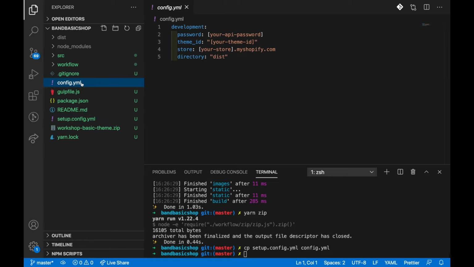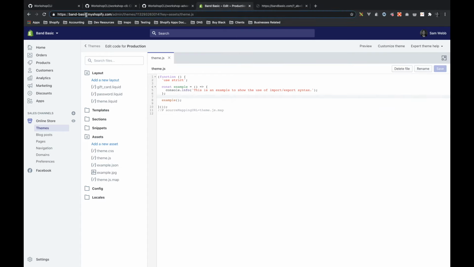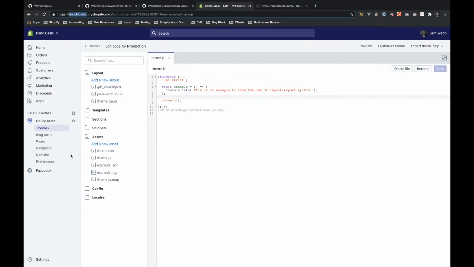And the reason this one is ignored is because the one thing that's important in here that's secret is your API password. And we're going to get to that in a minute, but we're going to start out. I'm going to add the theme ID, which I just copied. We're going to do the store name. So it's called BB, basic with a dash. So I'm going to go ahead and just grab it from here without the period. Replace that. And then we need our API password.